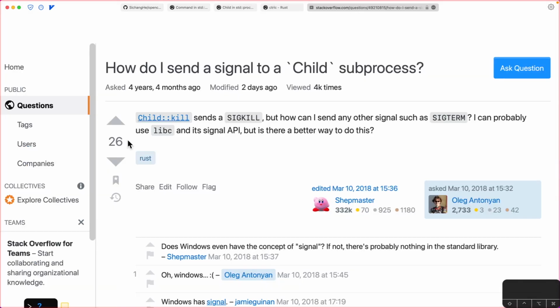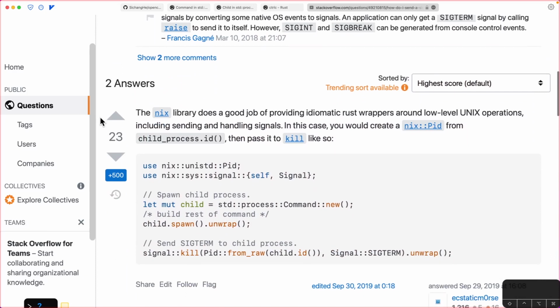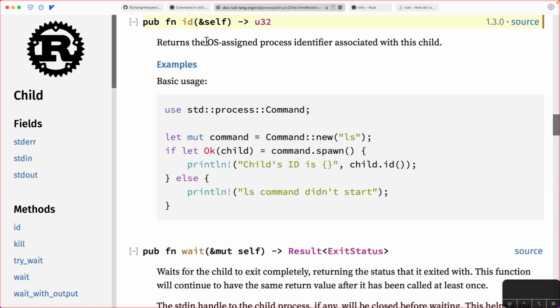In this discussion, somebody asked how to send a signal to a child subprocess, and the answer was pretty good. So there's this nix library that can send a signal of your choice to a child. But notice here, it's sending this to a child.id, which returns the OS-assigned process ID of this child.